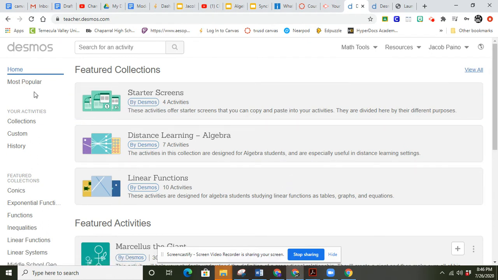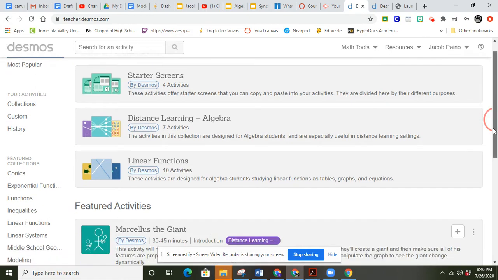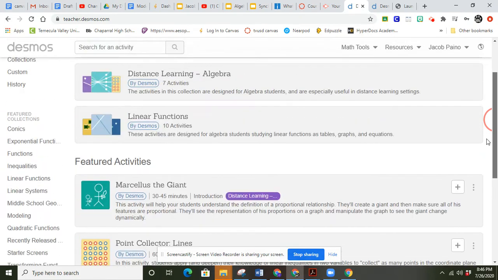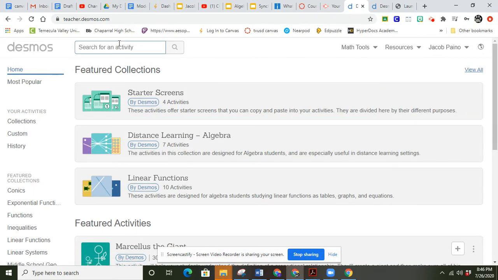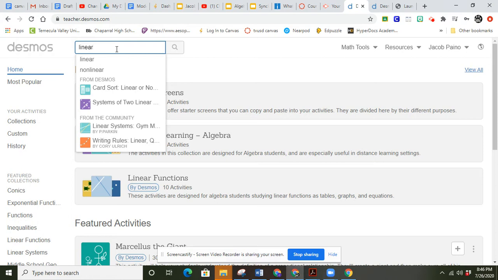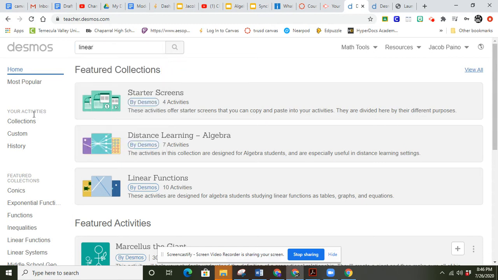There's different activities. This is our stuff. You could search through all their pre-made lessons. You could just search for things by typing in "linear," and then things start to come up. Linear systems, writing rules, all these different things show up in here. Or you could create your own.